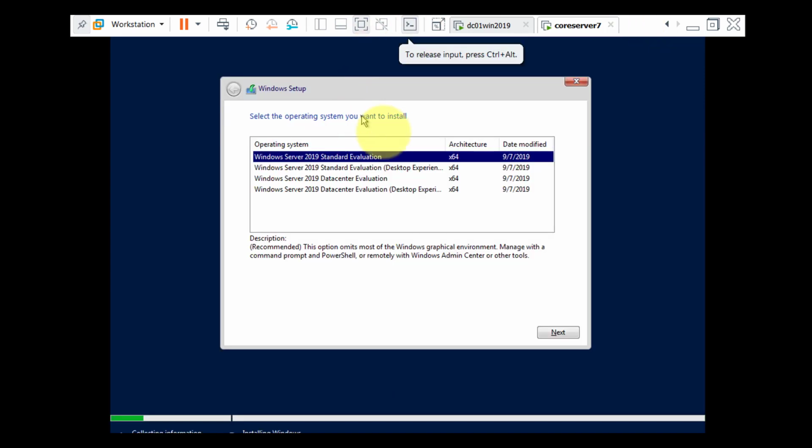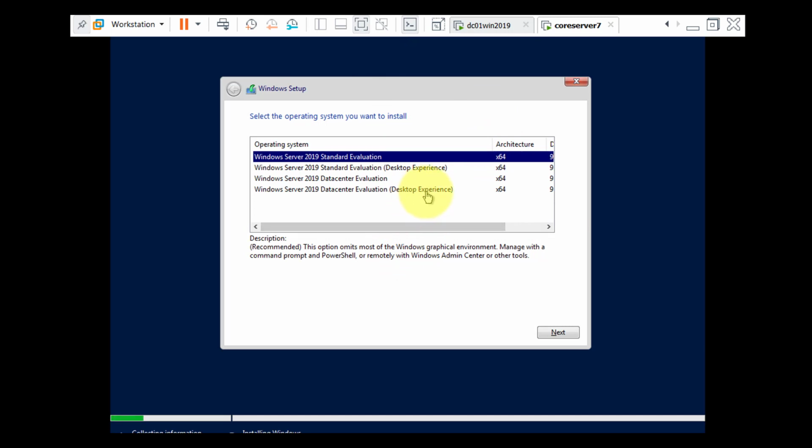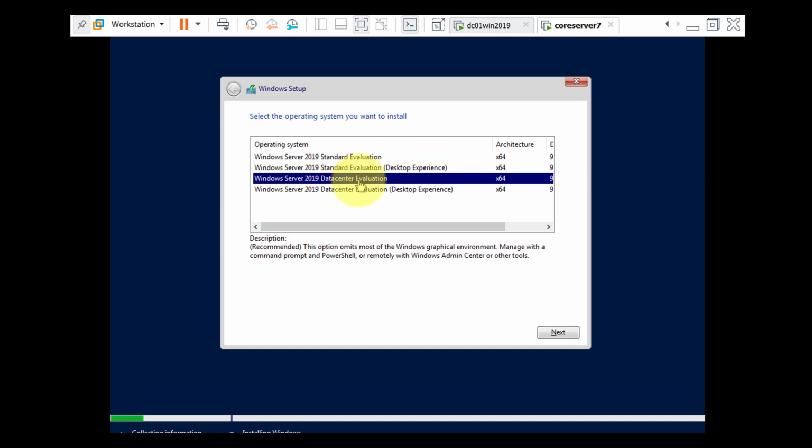Here the thing is that I need to select the core. I don't like to select the desktop experience, that's graphic, meaning a GUI. I would like to select Windows Server 2019 Datacenter Evaluation. That's core, I just select that. If I select this Datacenter Evaluation, then it's core, meaning we can manage everything with the command and PowerShell. Click on Next.